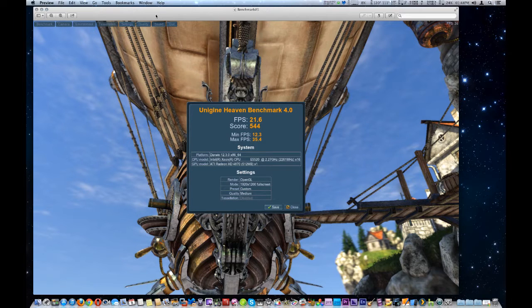Prior to the upgrade of the video card, I wanted to take a benchmark real quick on my current video card. So when I install the upgrade, I want to see roughly what kind of performance increase I'll be getting. I'm using the Unigine Heaven Benchmark 4.0. And you see down here, this is the video card I currently have, ATI Radeon HD 4870, and 512 megabytes of RAM.